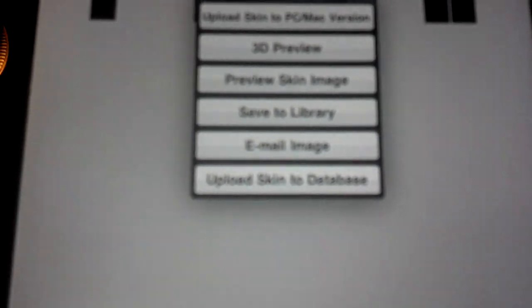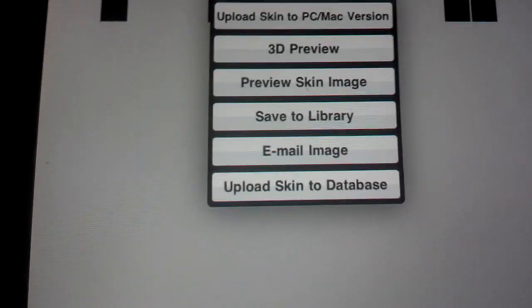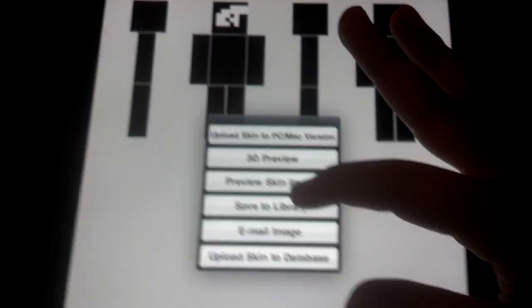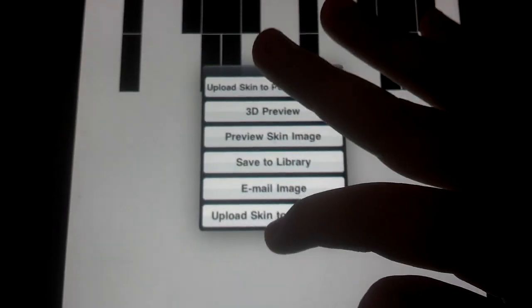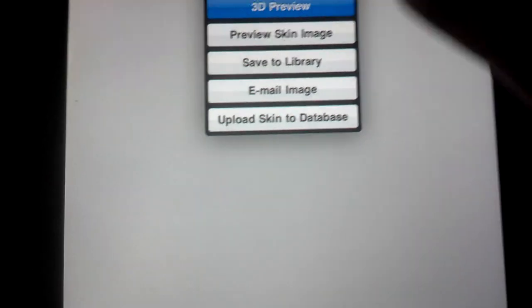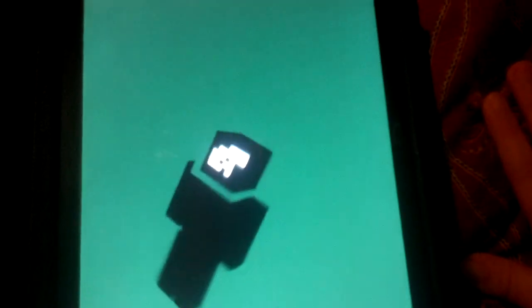We can go to menu. I'll show you the upload to PC/Mac version later. I can't show you it in game because it's a little bit laggy. There's 3D preview, preview skin image, save to library, email image, upload skin to database. Oh, I like it. 3D preview, basically just this.